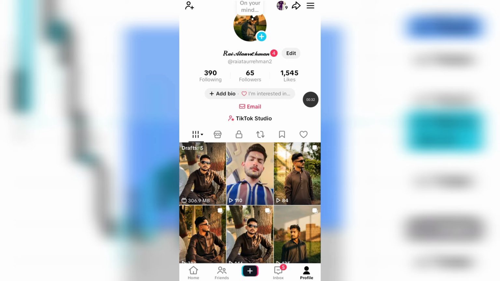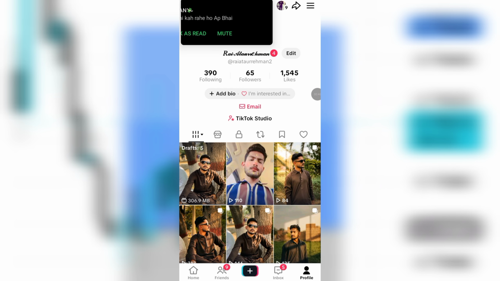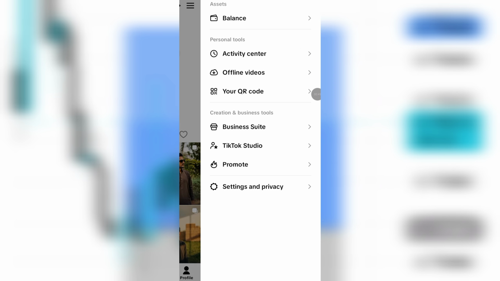First, what is restricted mode? It's a feature on TikTok designed to filter out content that may not be suitable for younger audiences. When it's on, certain videos, sounds, and search results are hidden automatically. It's useful for parental control, but if you don't need it, here's how to turn it off.